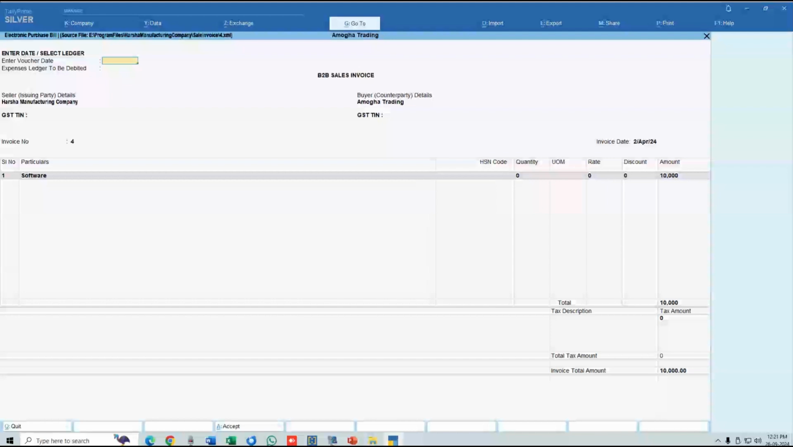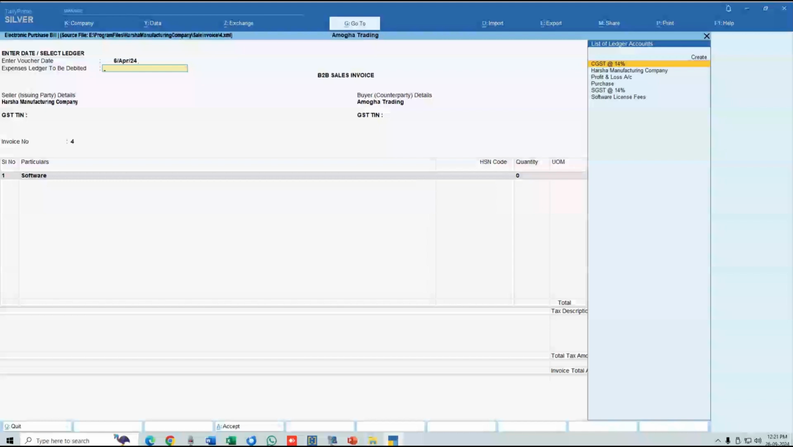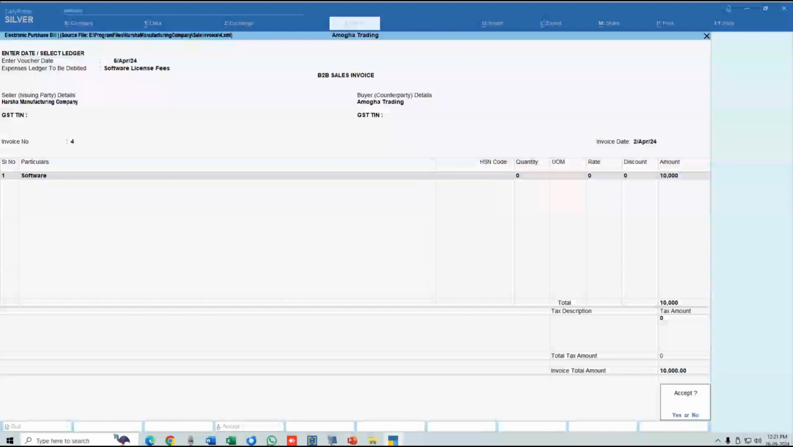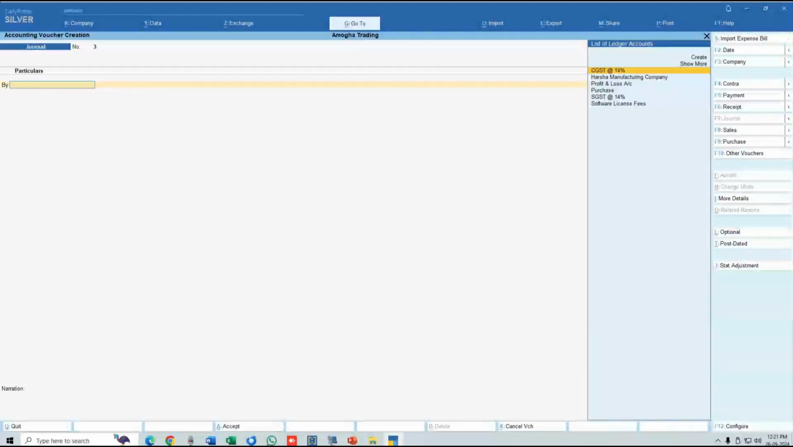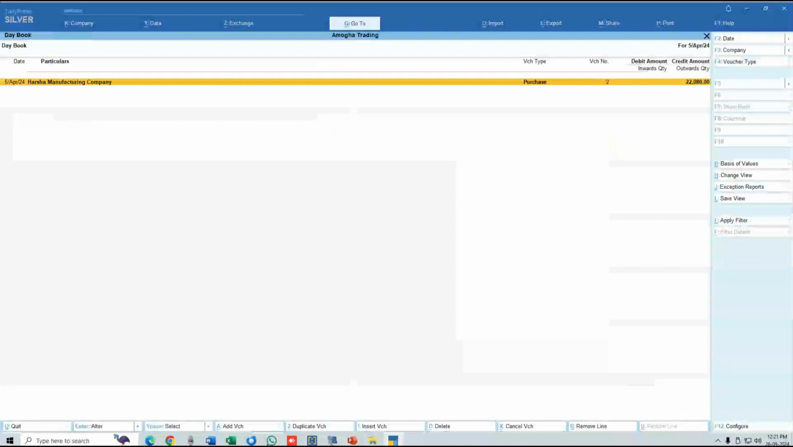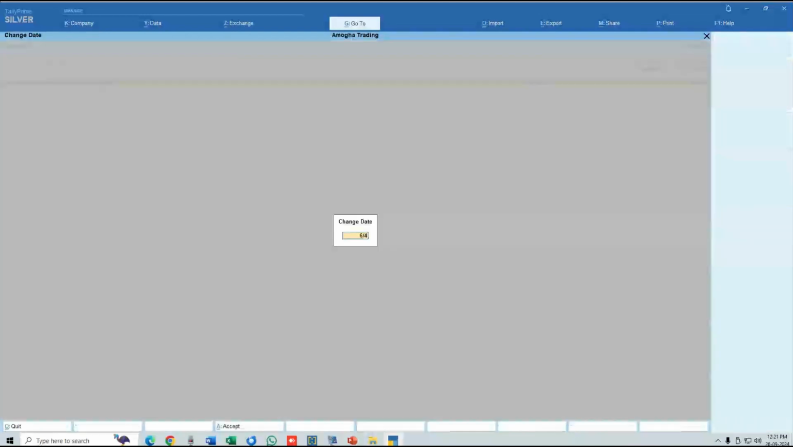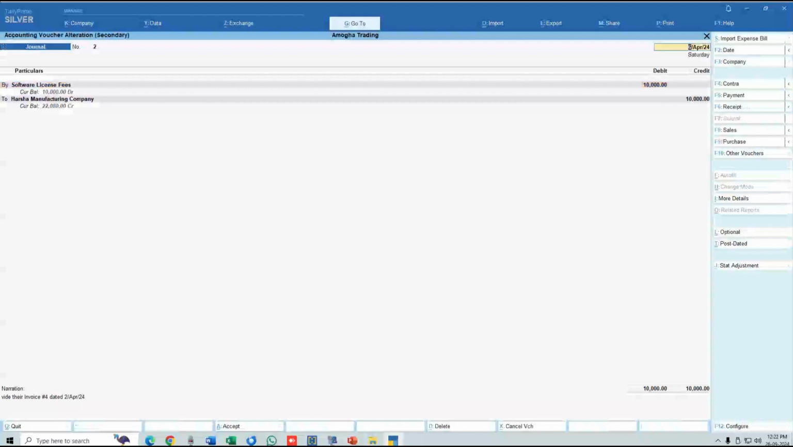Now the voucher date is again say 6th of April, and the expense ledger to be debited is software license fees. After verifying the transaction, I'll just enter it. Now we have an entry on the 6th, 10,000 rupees, the invoice journal entry has been created. So this reduces the manual entry and burden, and the accuracy is also improved.